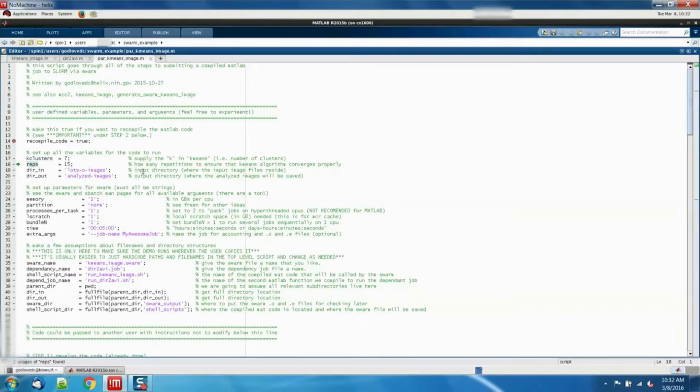We're going to ask for 7 colors or 7 clusters. We're going to want it to do 15 repetitions so that it can be replicated pretty easily when we're finished. The input directory is going to be lots of images, which we already have. The output directory, which we don't already have, is analyzed images. So I'm going to have to make that directory, and that's done in the code below.